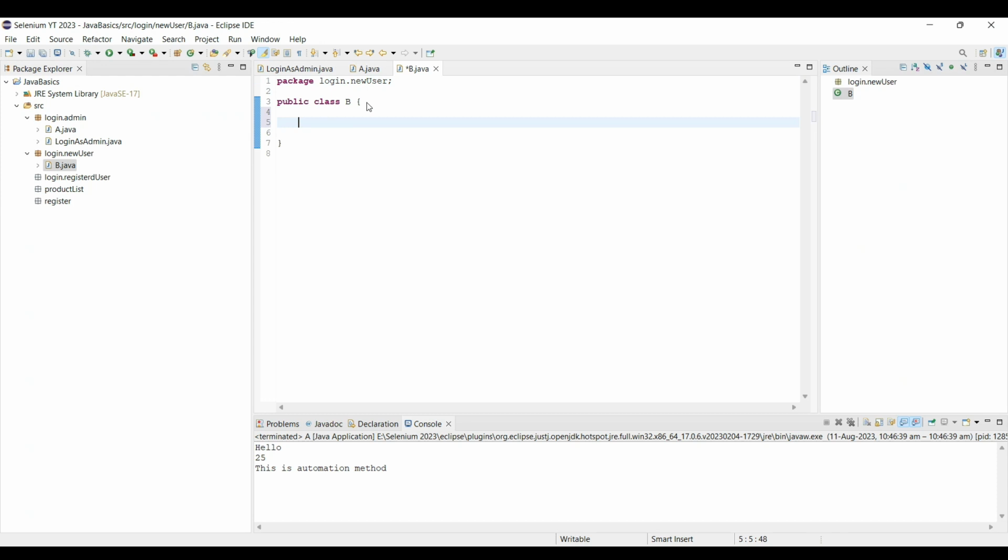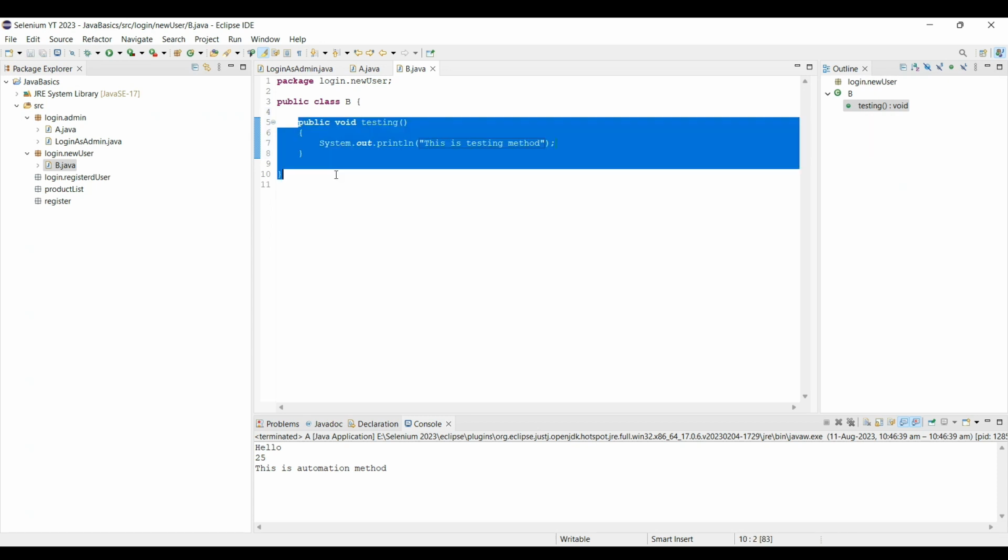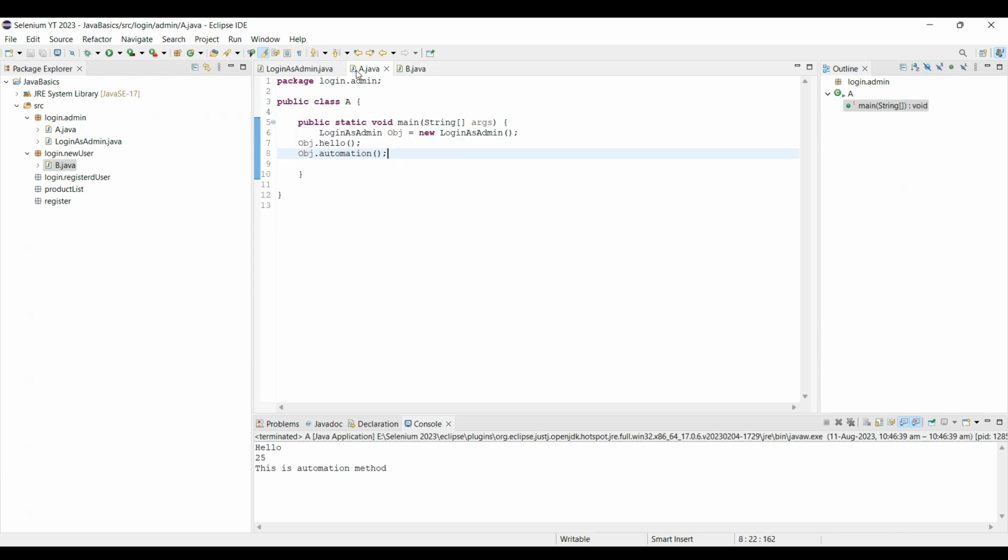Let me create one method here. So for the method, I'm writing public void, and I'm giving the name as, suppose, testing. Okay. And I will print a simple message like "this is testing method". Okay.